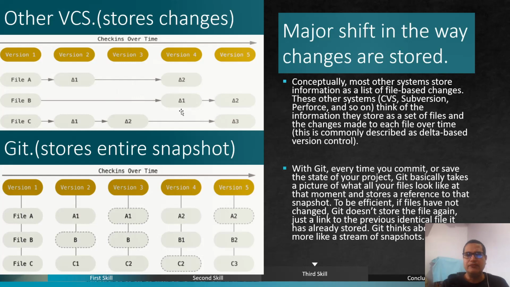The way Git was designed internally is a pragmatic shift from other version control systems. It has a major shift in the way changes are stored. The comparison is depicted here in two pictures. The top picture shows the way changes are stored in other version control systems, and the picture below shows the way Git stores the changes. In other version control systems, the changes are stored as deltas.